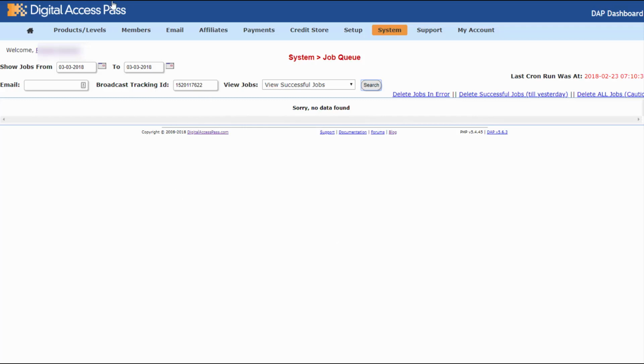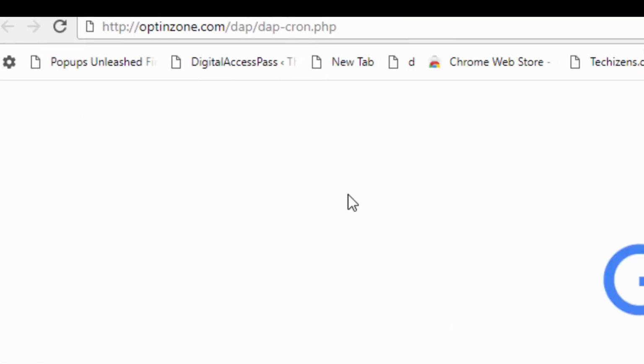Now I'm going to run the cron manually because I want to show you how it's going to look when the import completes. Running the cron manually is not something you should be doing if you have too many users that you're trying to import. But if you're just testing an import, like I was doing now, with just 4 or 5 users, you can definitely run it manually to see what happens.